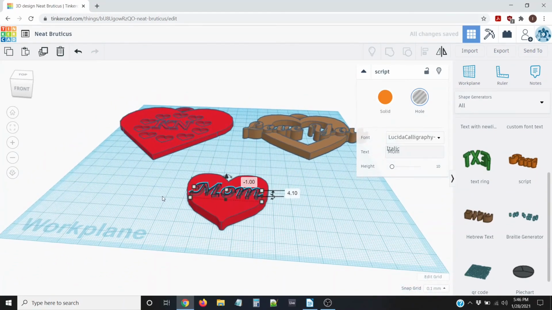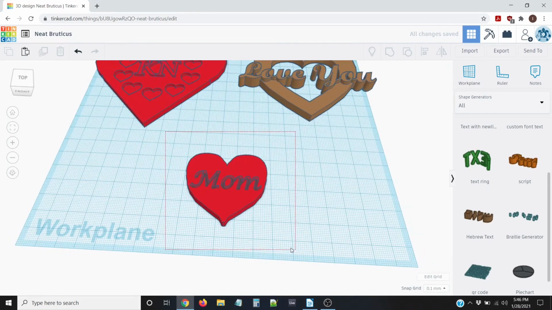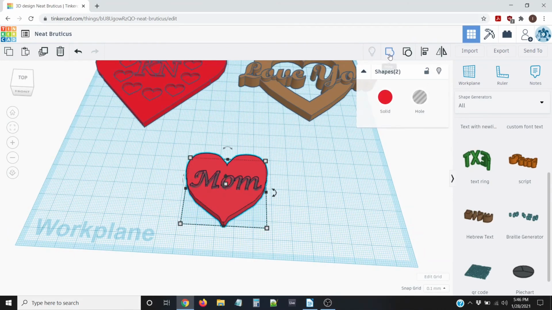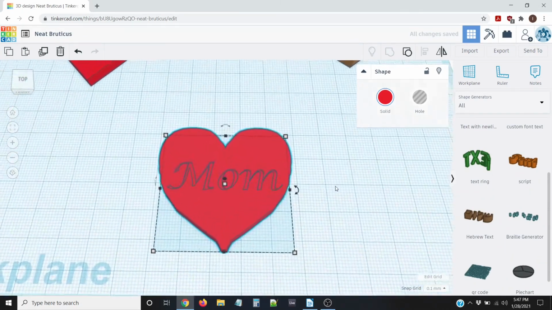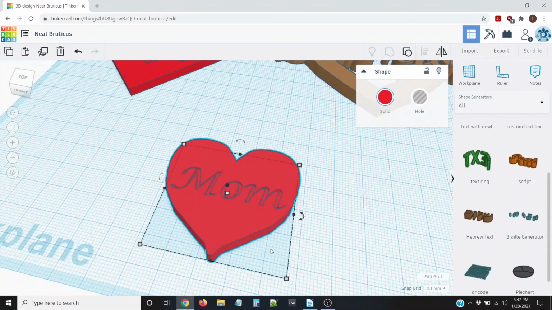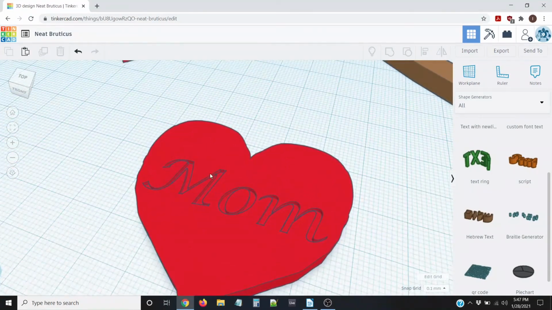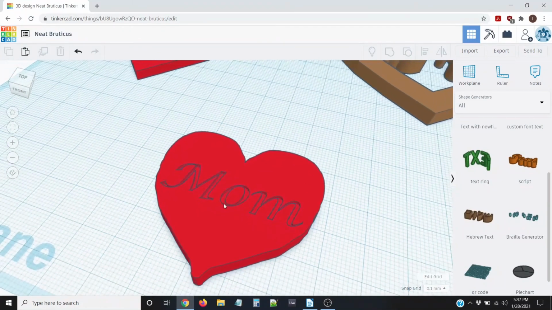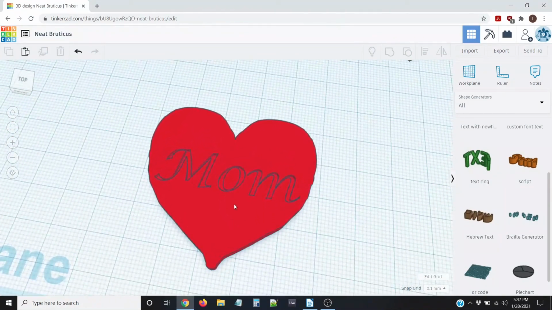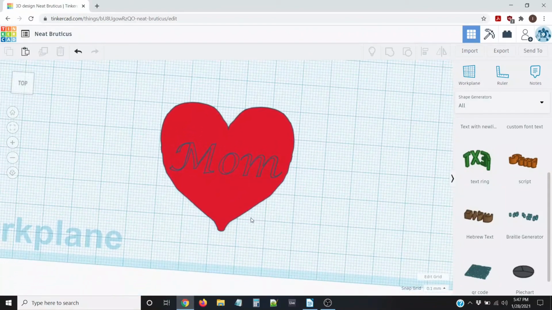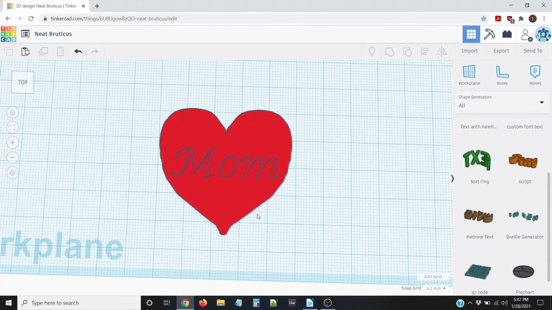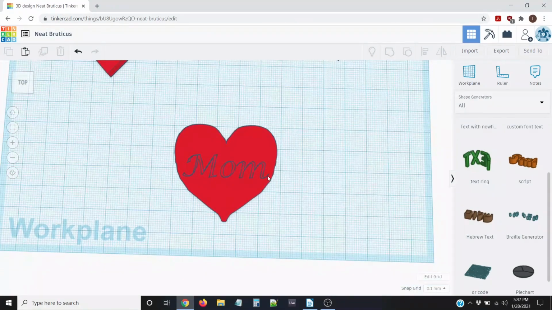Zoom out, click on the side like that, highlight both of these, click the group tool right here, and now this text is grouped with this heart. Once it 3D prints, you're going to have inset text that says mom, or you could say dad, or a friend of yours, whoever you want to give this to, and that will be a personalized Valentine heart that can be 3D printed.